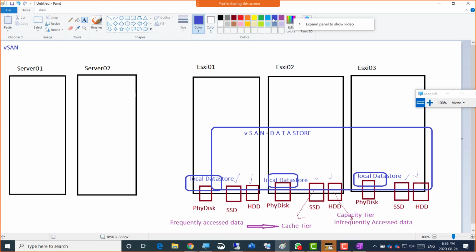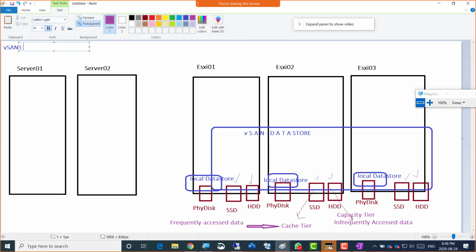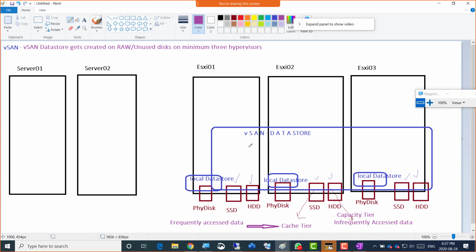So the vSAN data store gets created on raw or unused disks on a minimum of 3 hypervisors, right? If you have raw or unused disks there, then you can create a vSAN, and it has to be on at least 3 hypervisors. If you have just 2 hypervisors, vSAN will not be configured. That said, this is normally highly available storage.